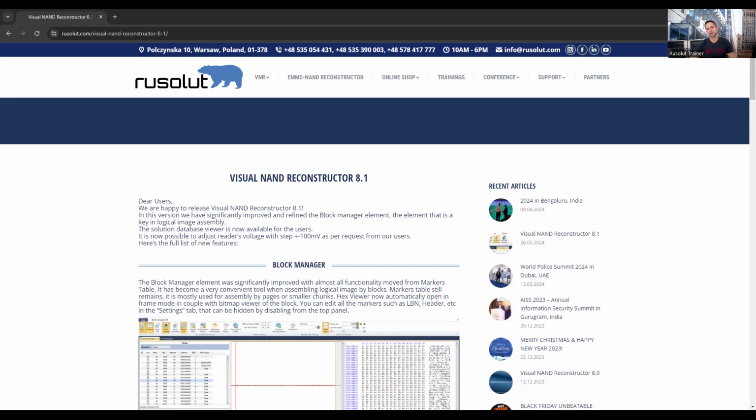First of all, I'd like to show you the tool itself, how it looks now, and how it works. And then I'll show you what's new we added there. So let me switch to the VNR.